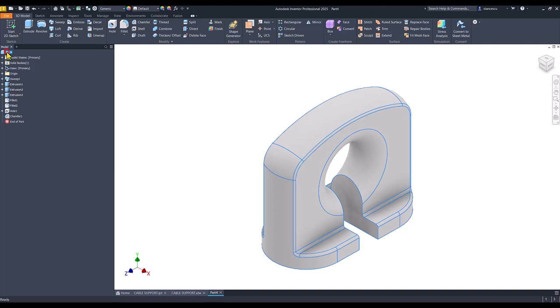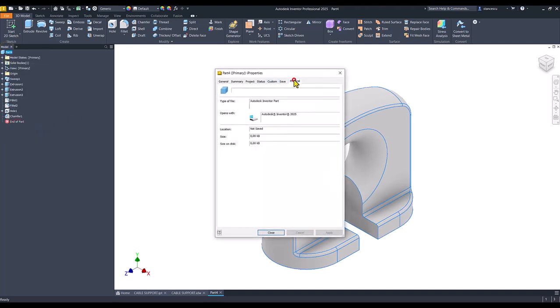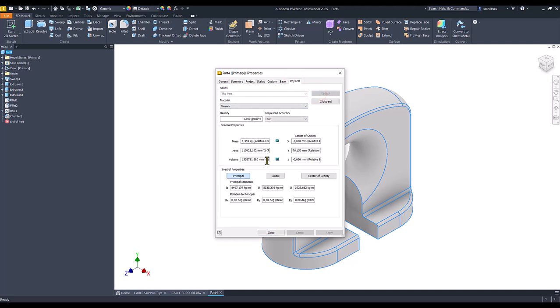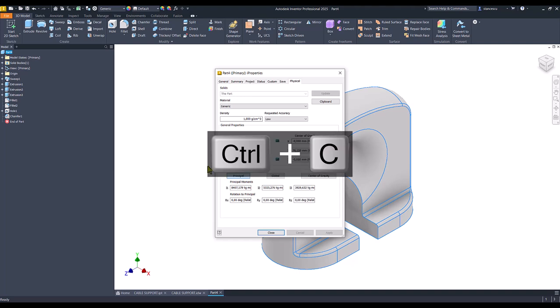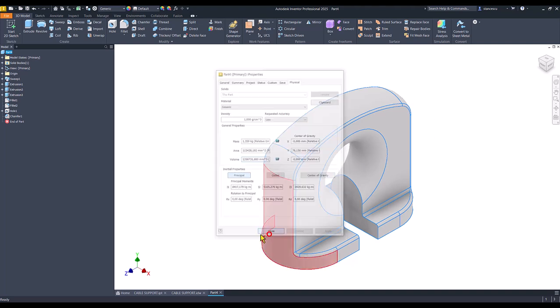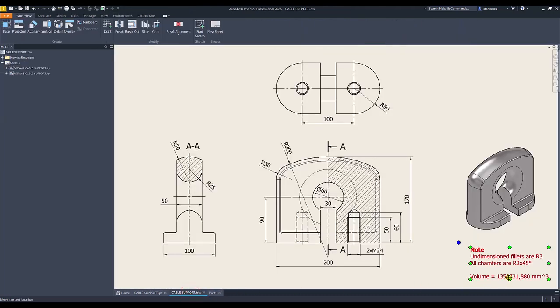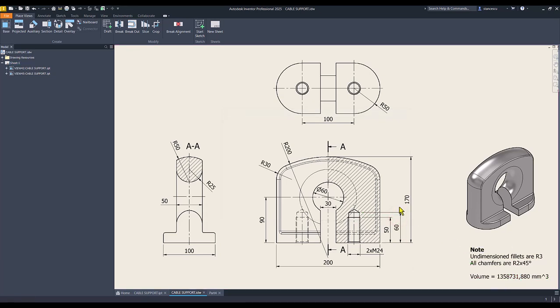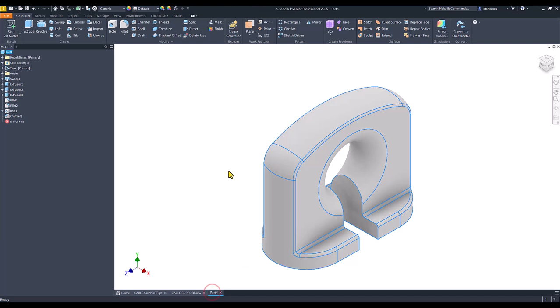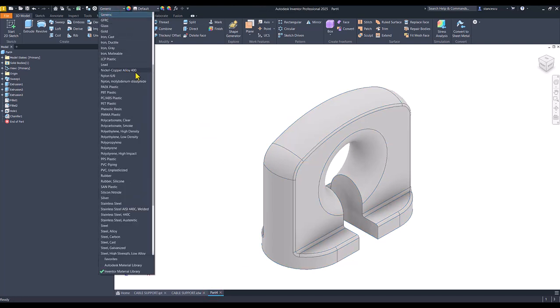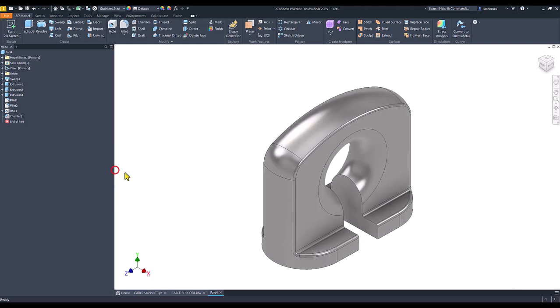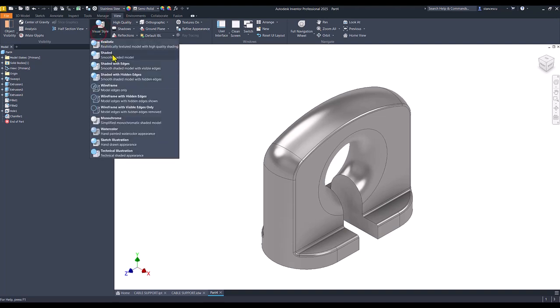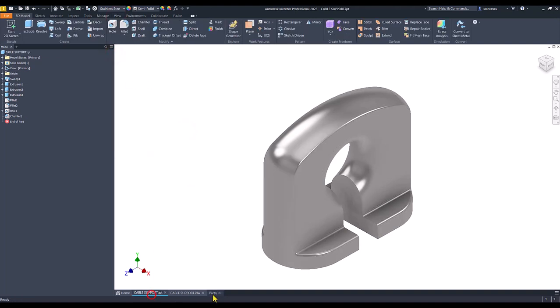Let's verify the volume. Properties, physical, update, copy, close, drawing, double click, and the new value is absolutely the same. Cancel. This is the volume. We go to part, we apply stainless steel and shade it. Now we compare the two and they are the same.